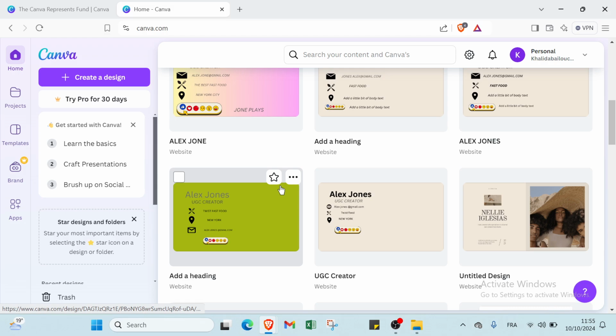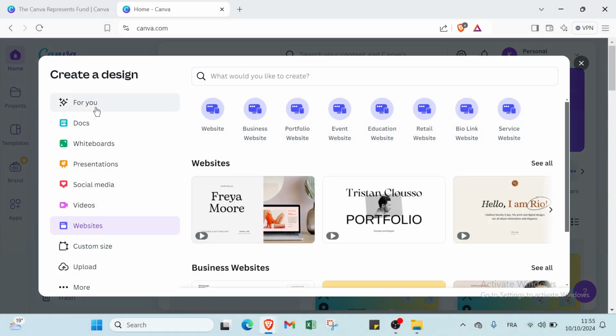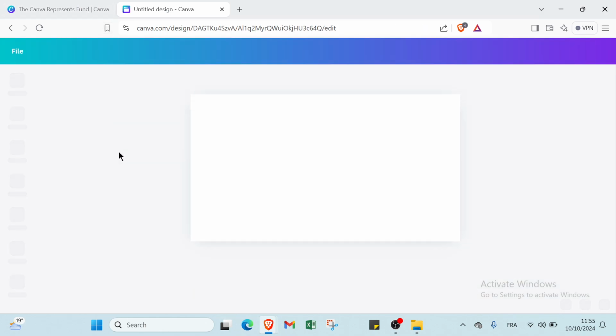So first of all, I just click on create a design and you'll find this page we have here for you: docs, whiteboard, presentations, social media, video, custom size, upload, and more. So we click on website and you will find this. We just have to select the one you want. So I will select portfolio website, of course, and we'll find this page.